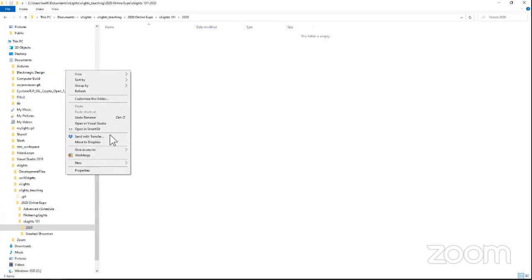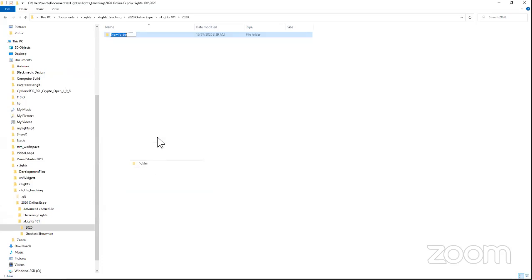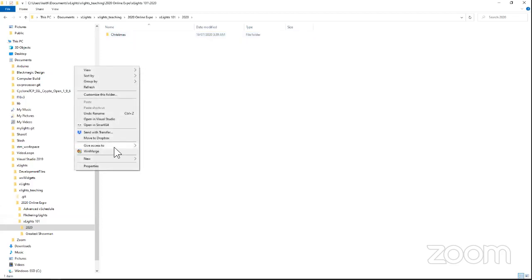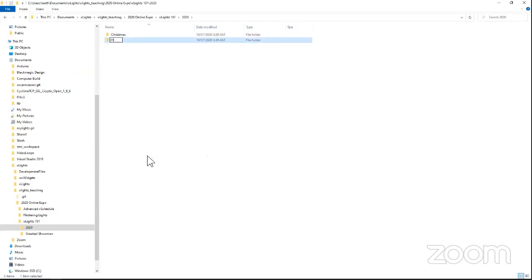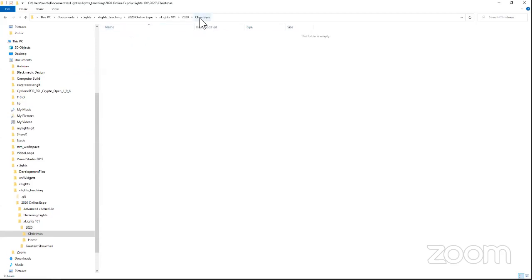So the suggestion we make is that you then create a folder within that folder. And it doesn't matter what you call it, but call it something that's not date related. Call it Christmas. Mine happens to be called Home. You can call it whatever you want to call it. It really doesn't matter, but create a folder with a benign name that you're not going to want to change year to year, and then put it inside your 2020 folder.